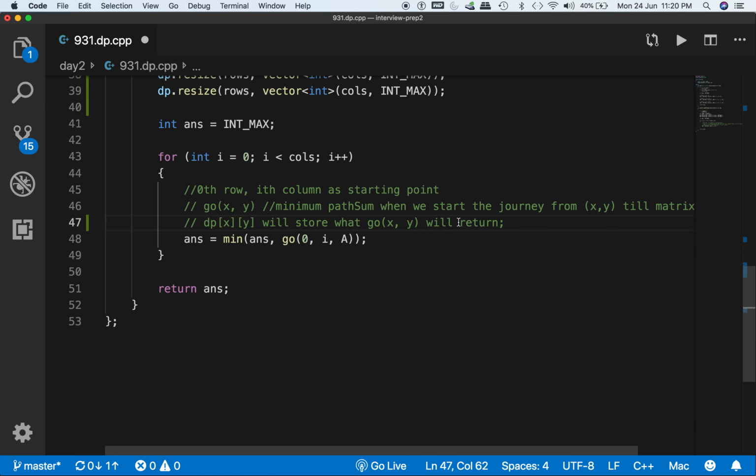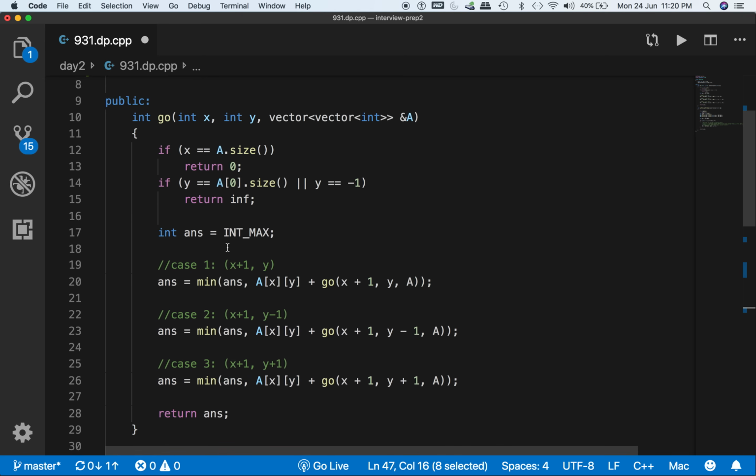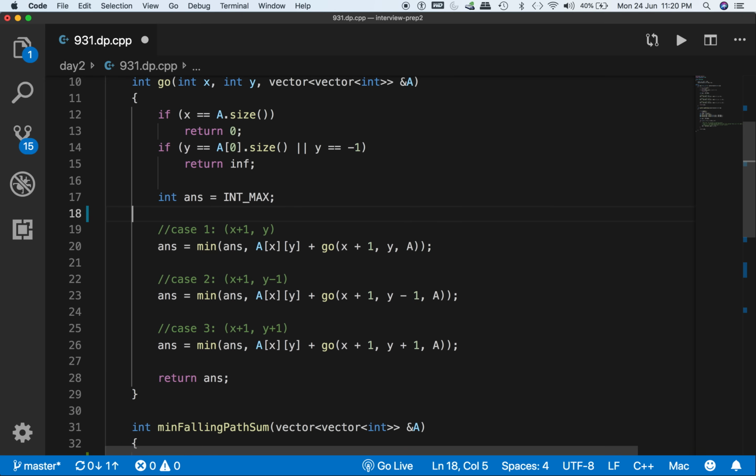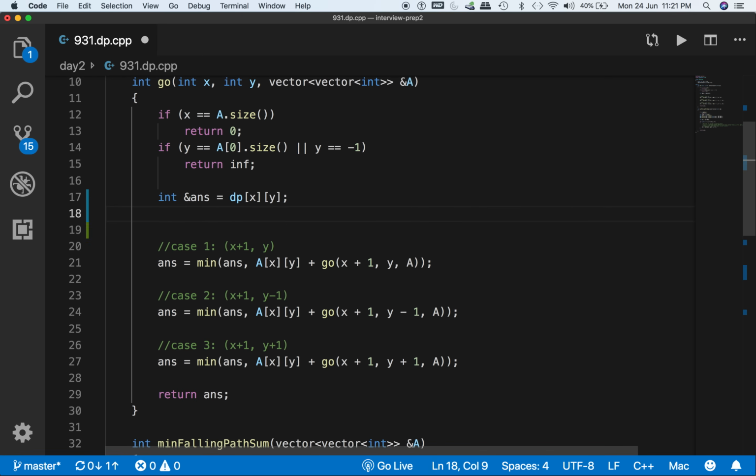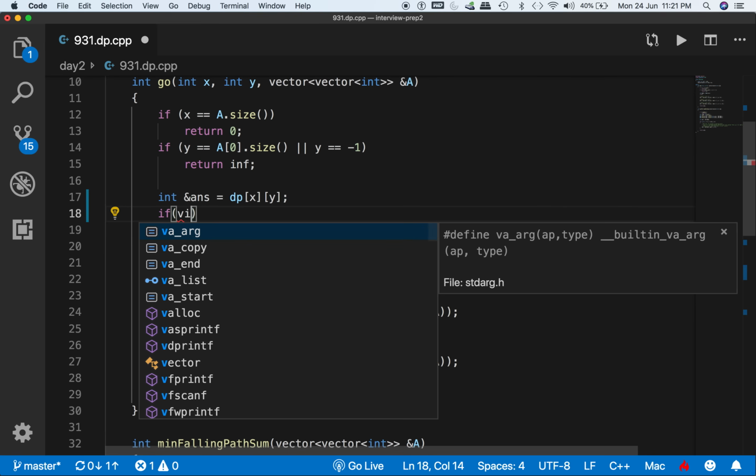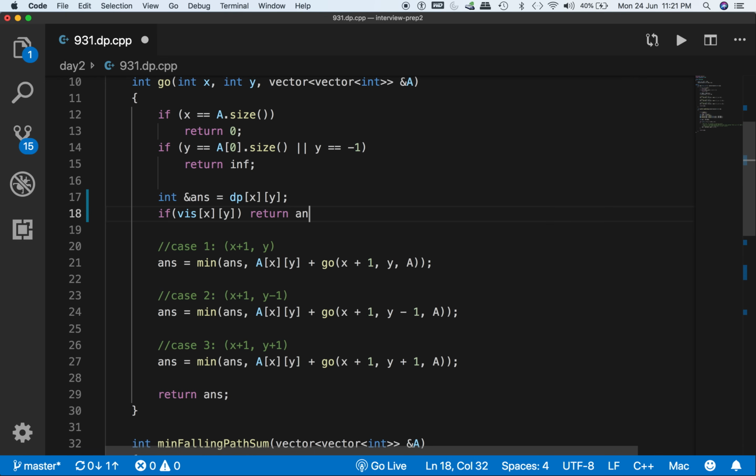And this is what dynamic programming is, that once we compute what go x comma y is returning, we store that in some memory address. So the next time when the function comes at computing go x comma y, we do not do all those calculations again and again, we simply return this value. So to do that, we go back over here and let's quickly do that. What we can do is int answer is equal to dp x y, and then if visited x y, we can simply return our answer. Otherwise we calculate the answer and we simply return the answer at the end.